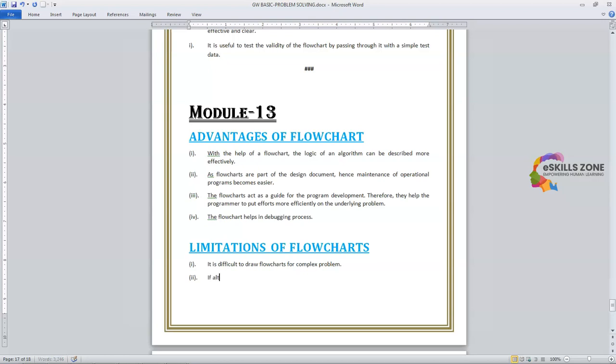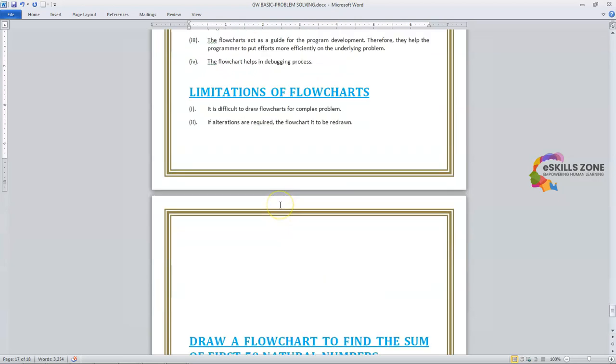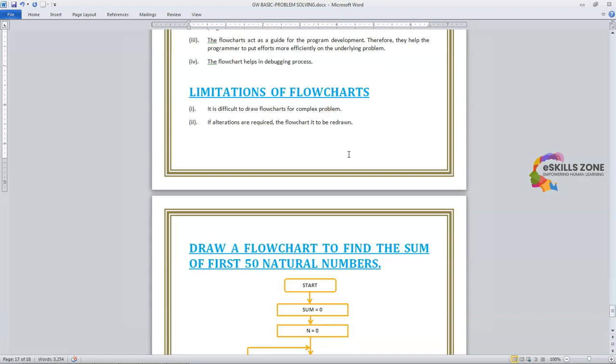Number two, if alterations are required, the flowchart is to be redrawn. So it is obvious that whenever an alteration is required, the flowchart must be redrawn, and for a complex problem it is not recommended to draw a flowchart, because the flowchart becomes more complex. The more complex the flowchart, the more complex the program that can be developed.